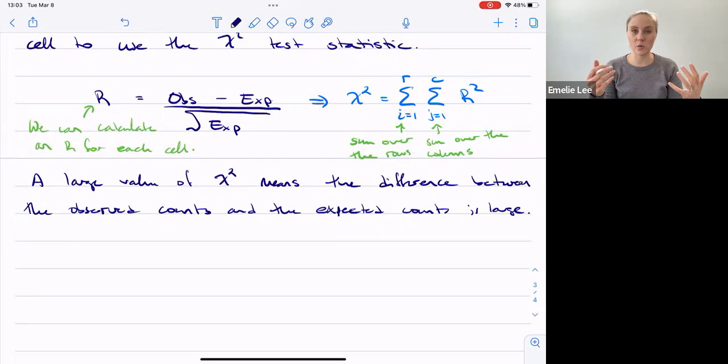So for a large chi-squared value, we can compare that to a chi-squared distribution, or we can resample and compare it to some cutoff value. But we'll parking lot that. So just remember, a large chi-squared means that you have evidence against the null hypothesis, which is that these two things are independent, or these groups are independent of each other.